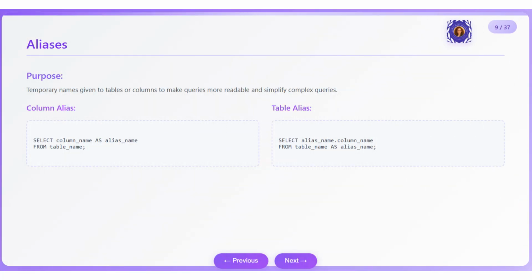Aliases are like nicknames for your tables and columns. They make your SQL more readable and manageable. Why use aliases? When you're working with multiple tables or long table names, aliases save typing and make your queries cleaner. Instead of writing customer_information repeatedly, you can use C as an alias.